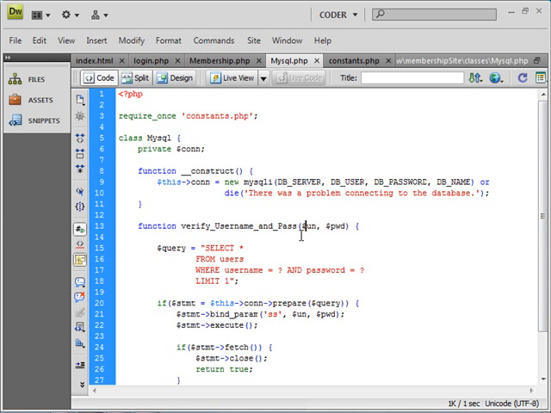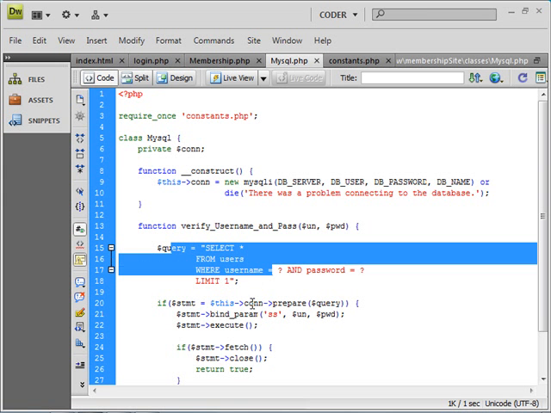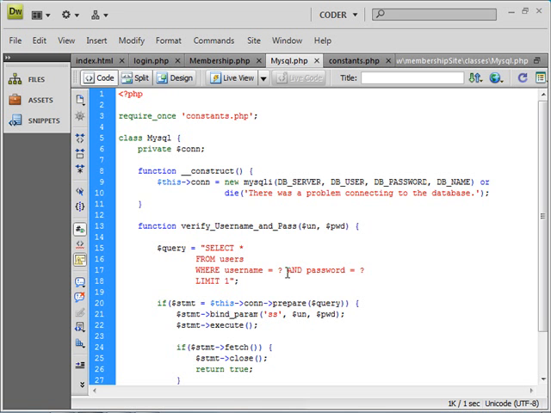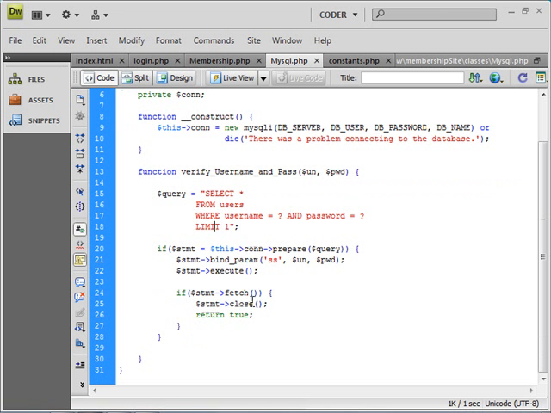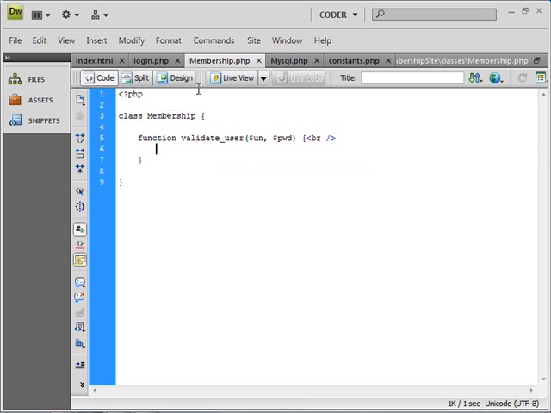So if you're getting a little flustered, don't worry. This is pretty darn simple. We're just connecting to a database. We're checking to see if any record matches what the username entered. If it did, let's go ahead and return true because it's successful. So it's going to return true to this membership class where we want to call it. So let's call it right now.